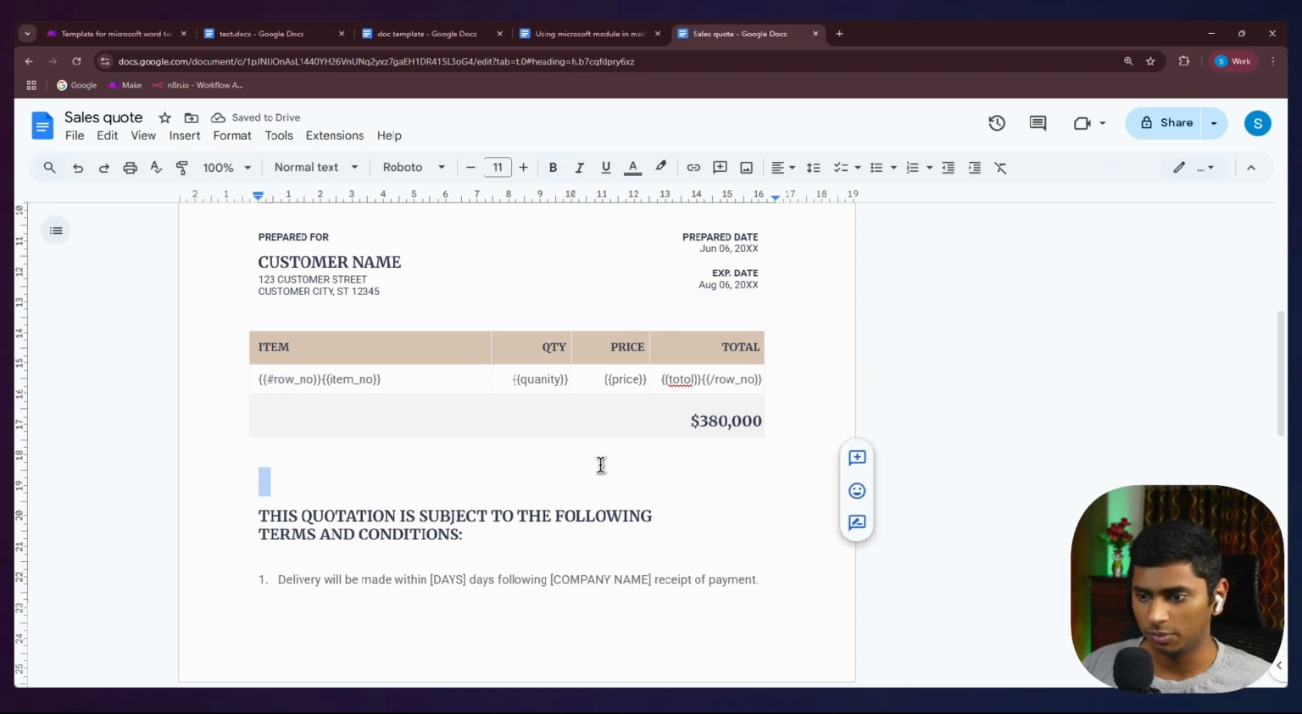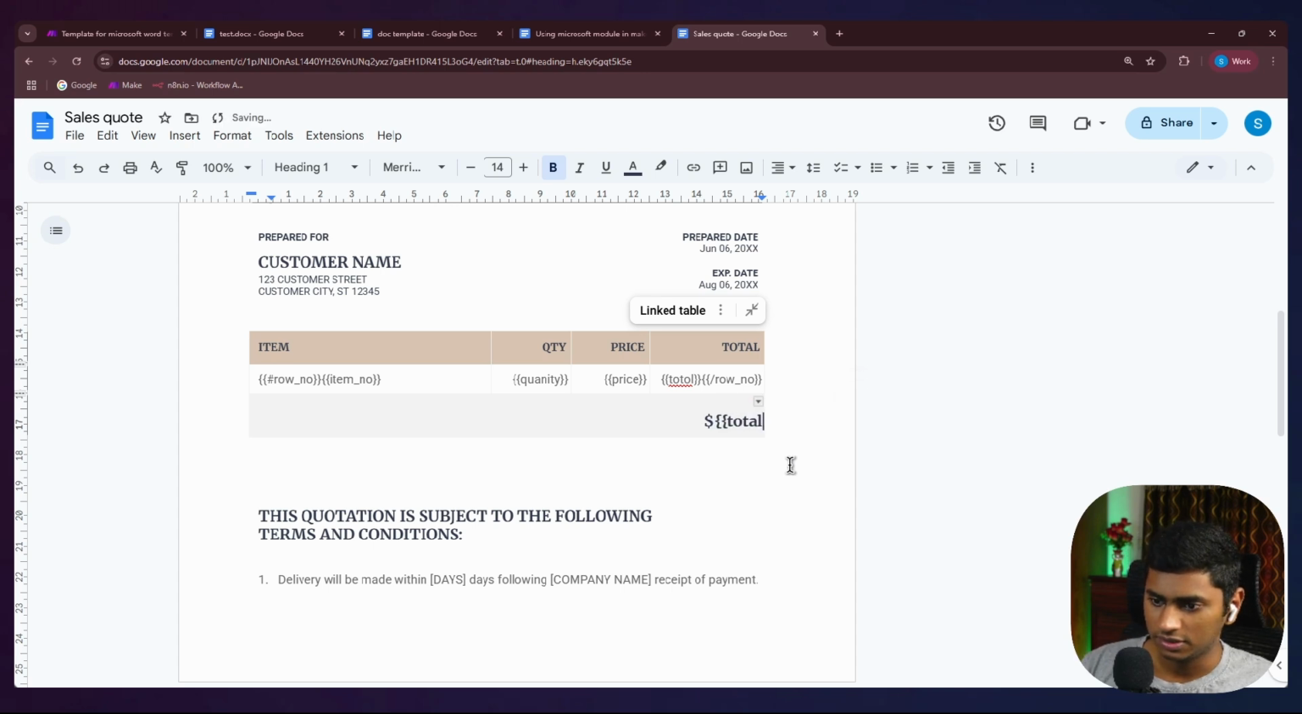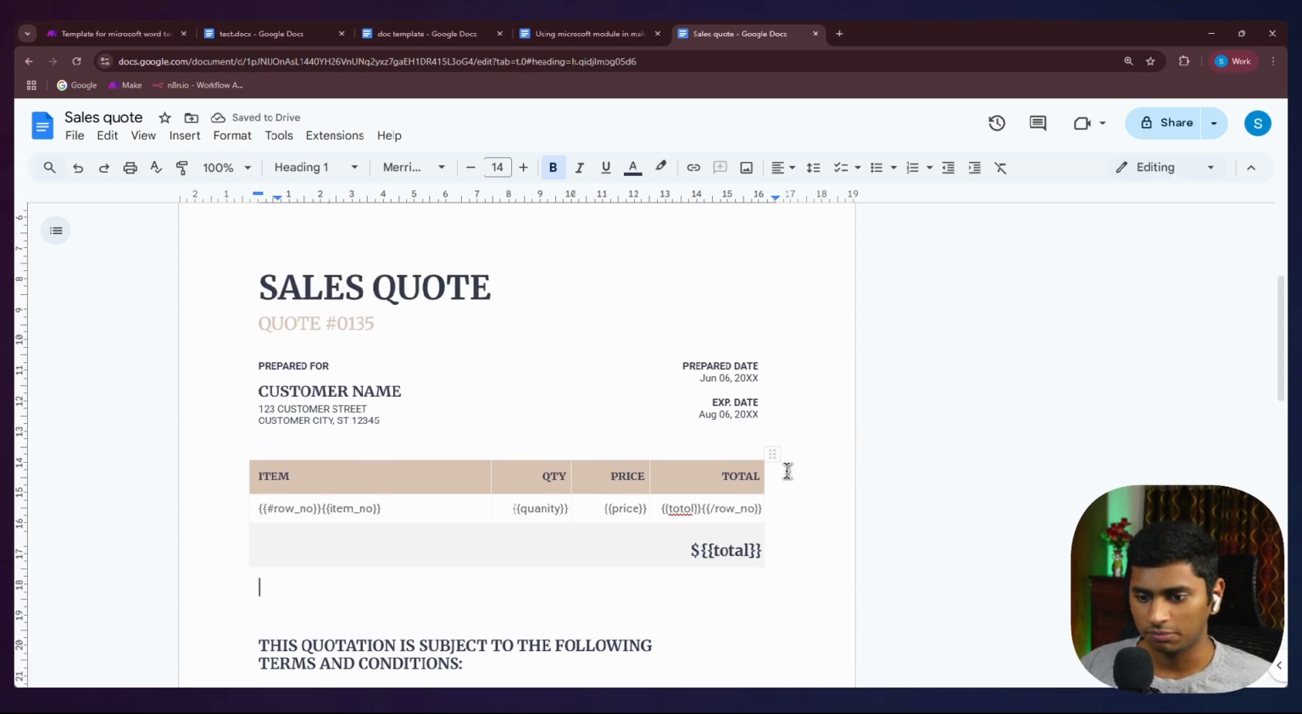I've said row number here, so here it should be row number. It starts here and we end it here. All these within these are going to be dynamic. Over here, let me say this is going to be the total price. I'll just say total. So this is our template basically.